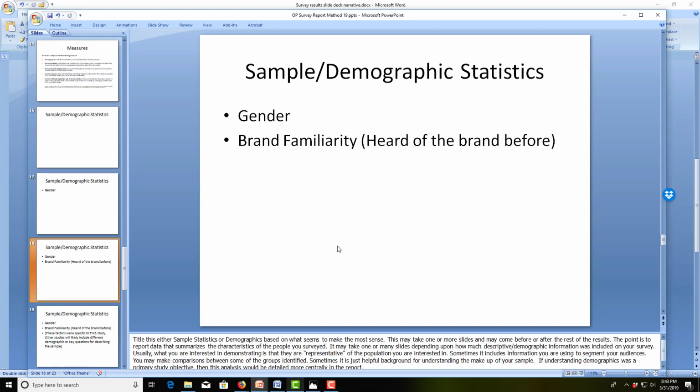Now, sometimes the demographics are reported at the beginning of the results section as you see it here, and sometimes at the end. It just depends upon the nature of the report. For short surveys with small samples, it is helpful to report this information first so that readers can keep it in mind as they review the rest of the results. We can take a look at some examples.